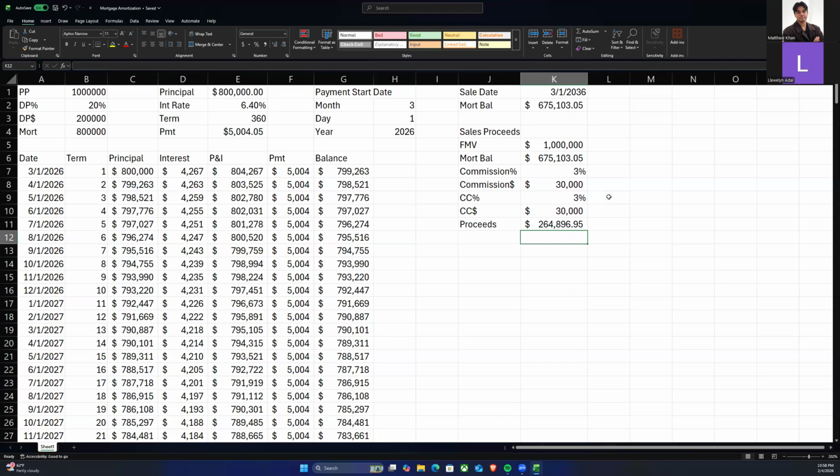How do you know you're making a profit? Because you put $200,000 down and you're getting back $265,000, right? So you made a $65,000 profit, right? And we know the cash flows. What are the cash flows? Well, year one, what did we do?